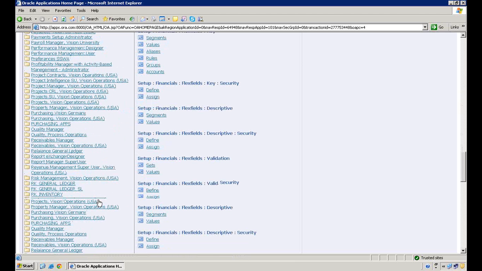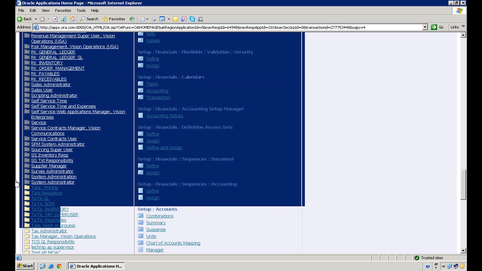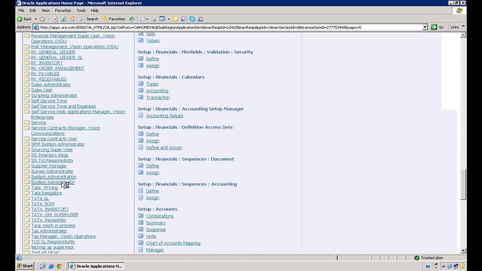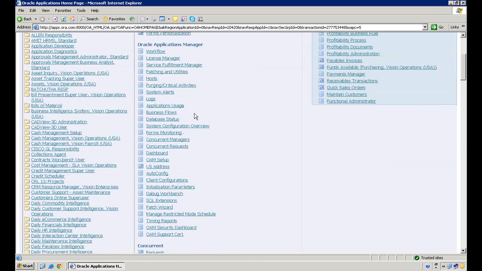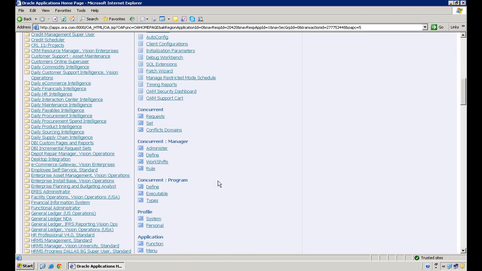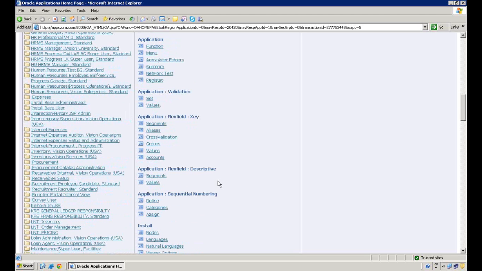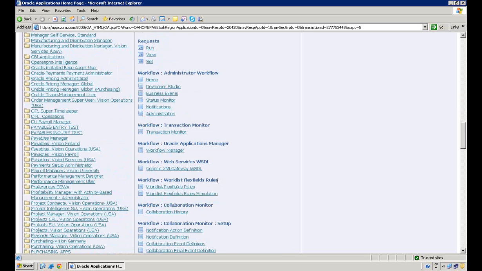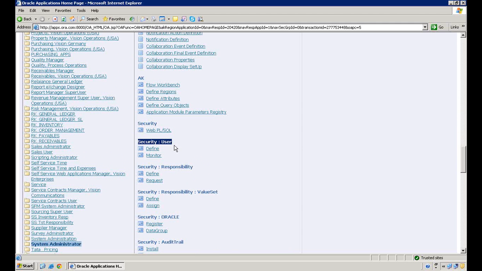Okay, so I'm clicking on the system administrator. I will see all the forms and options related to a system administrator. Okay, so let's ignore all this. There are so many things a system administrator can do. We'll just come to whether a user can be created. That is our aim. So if you see, there is a heading called security user.